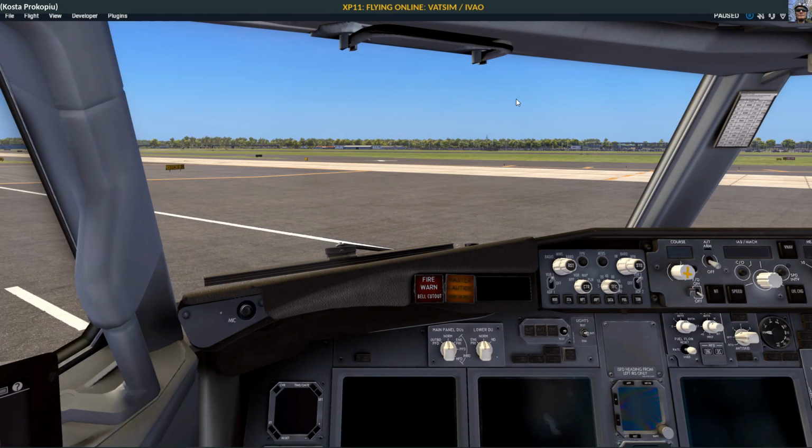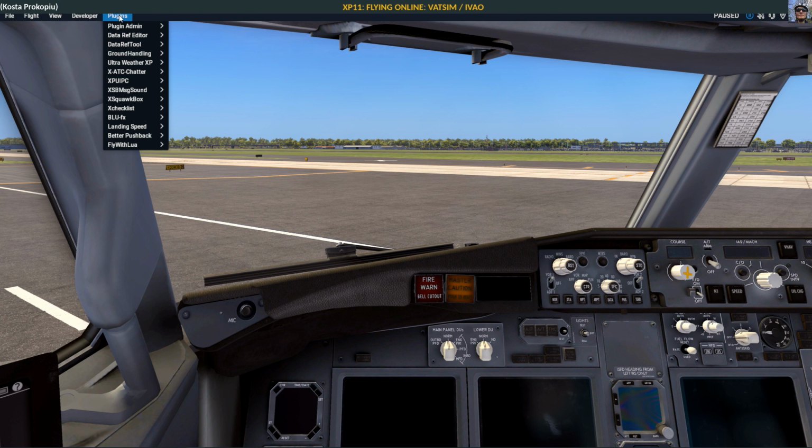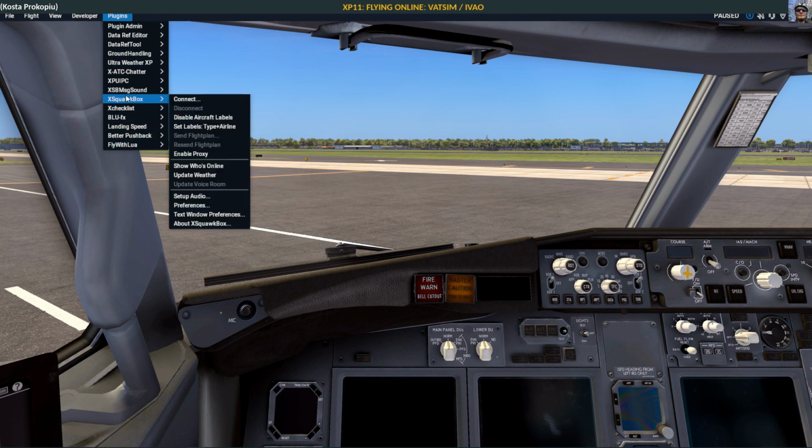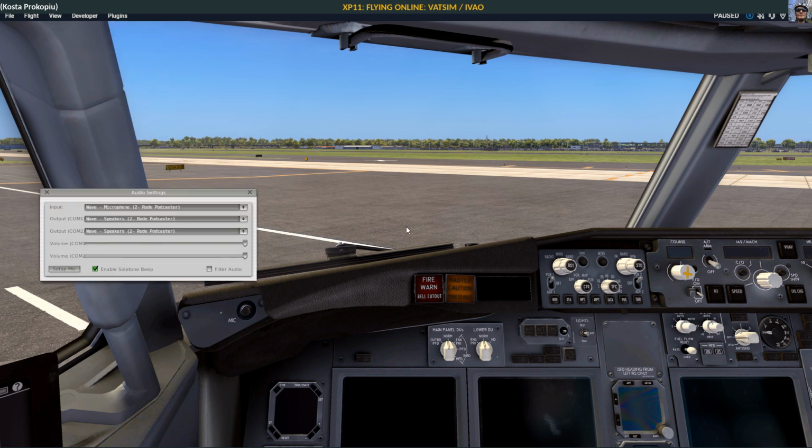Here we go. We are now started. I have already started it before. XSquawkBox, first thing we do is set up audio. And what you need to do is you need to find input, which is your microphone. You have the option to use direct sound or wave. I usually use wave.